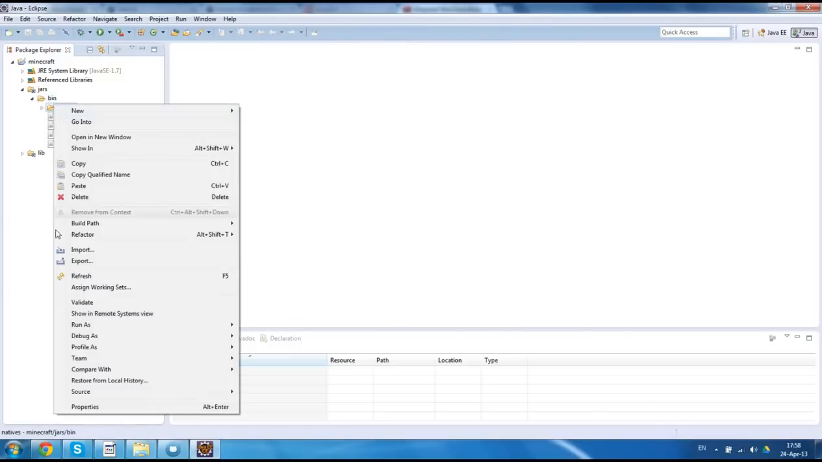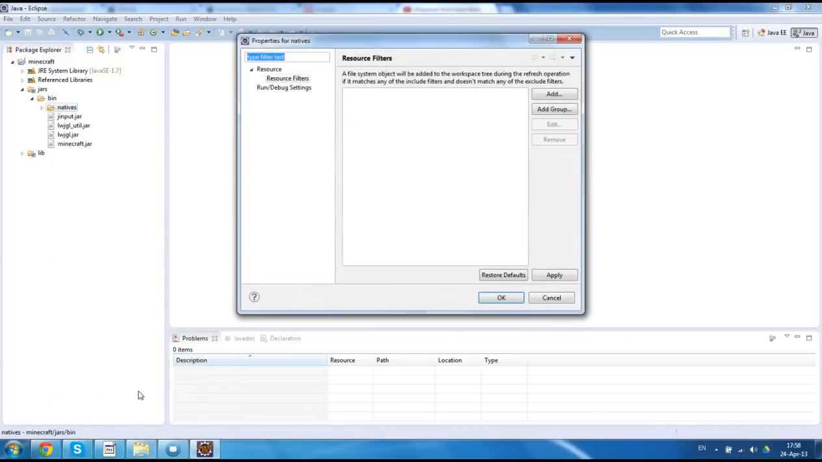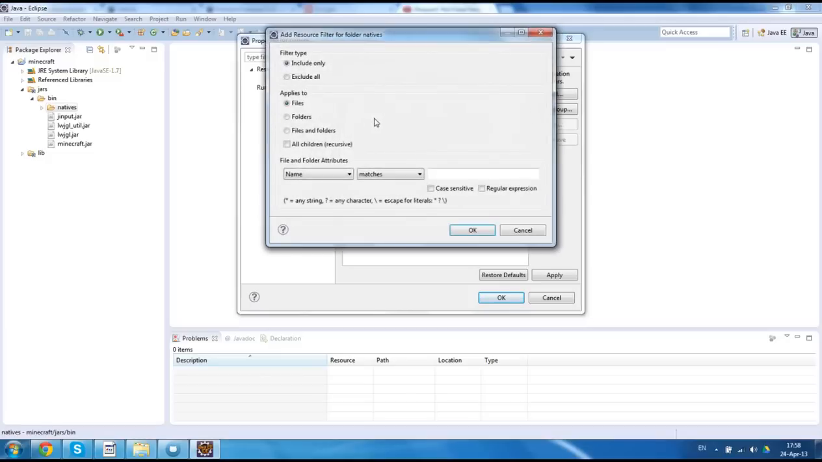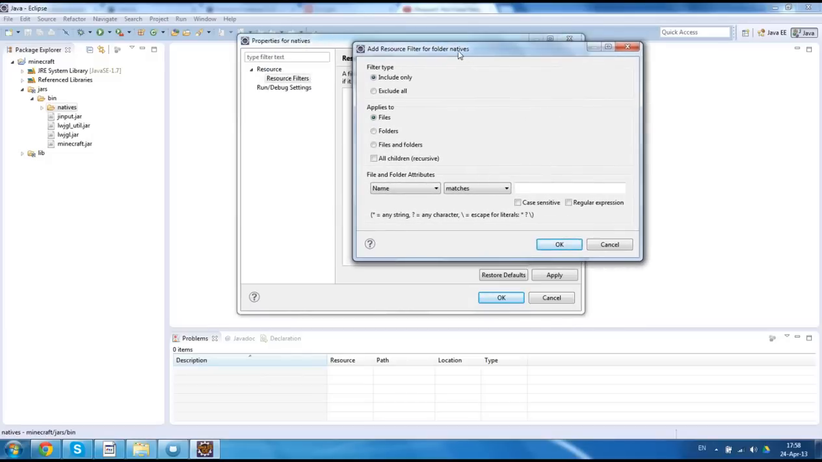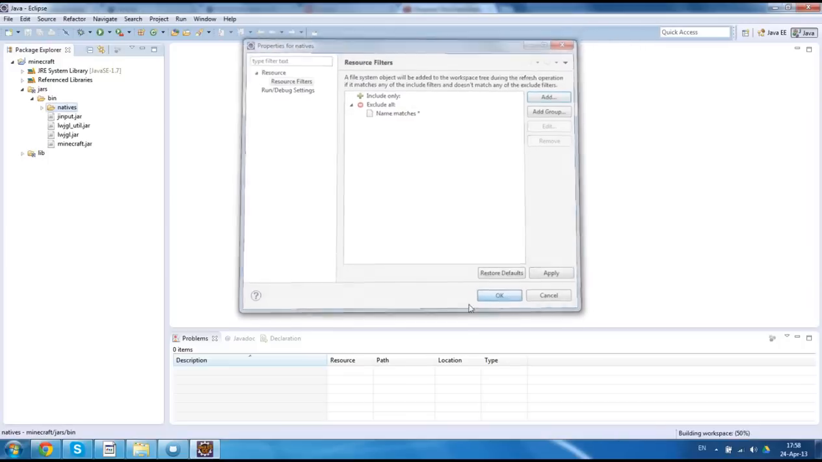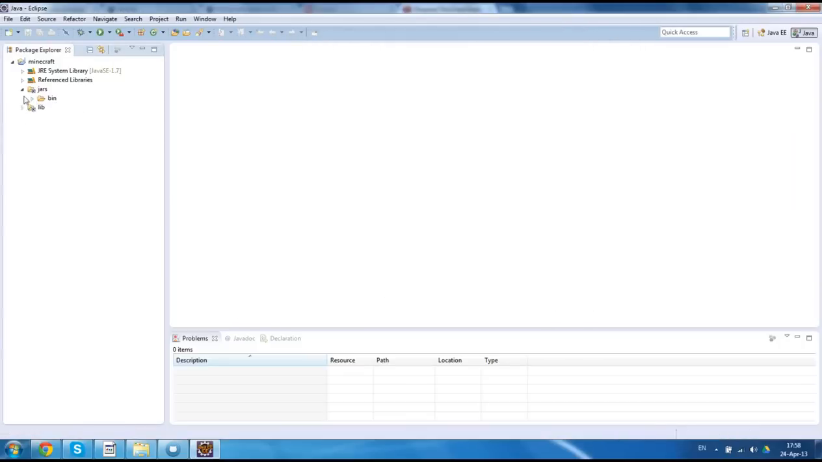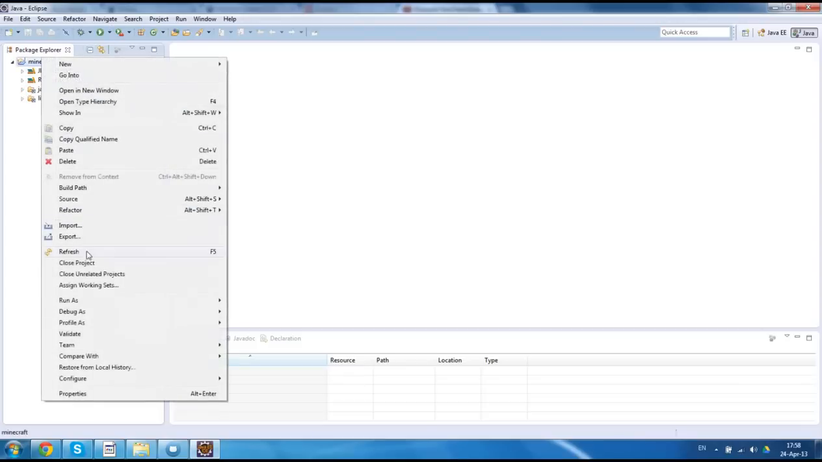Now we want to right click on natives and we want to say properties, add resource filters, exclude all files, star. Okay, so now we only have the jar files, which is awesome because we only need those. Now what we want to do is give the native location.